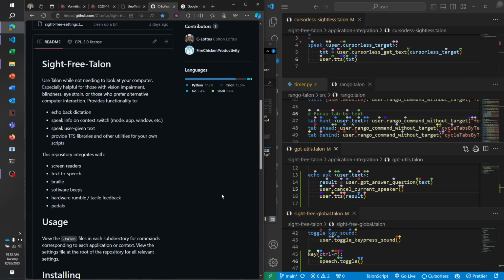Hello everyone, my name's Colton, and in this video I'm going to be giving a brief overview of my repository that I've been working on, which is called Sight-Free-Talon. It's a way of integrating screen readers, text-to-speech, and Braille alongside Talon and its associated dictation and macro capabilities.